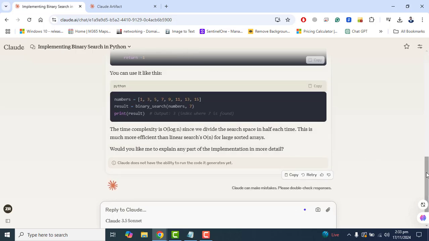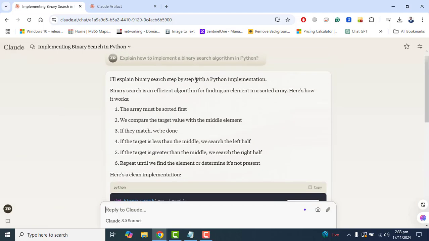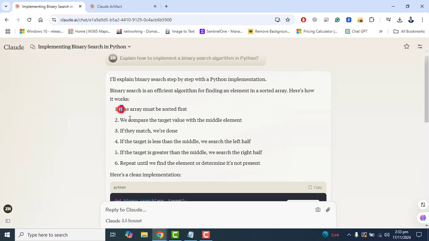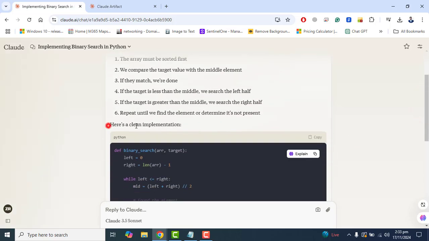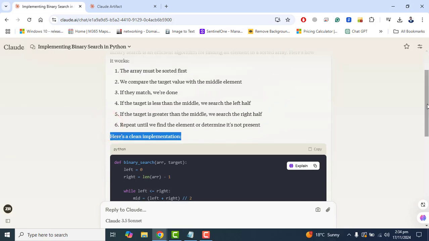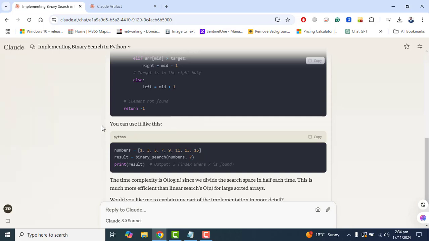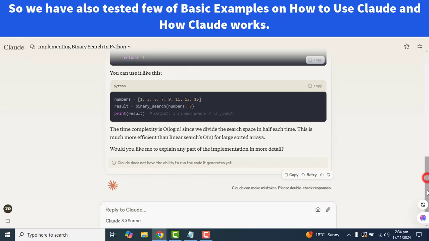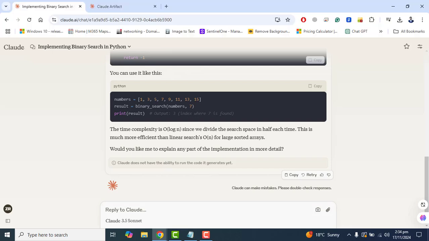That's great. Claude first explained binary search step by step with a Python implementation, and after that, binary search is an efficient algorithm for finding an element in a sorted array. Here is how it works. So here are a few more points to explain. Here is the clean implementation of our query, and let's see what's down. You can use it like this. Claude perfectly explained everything and gave me code as well. And this is the last example I wanted to explain. And I will try to create a more advanced tutorial on Claude.